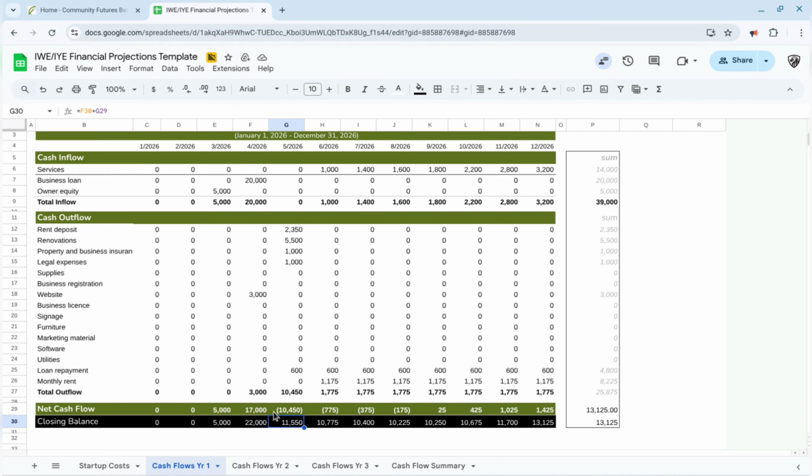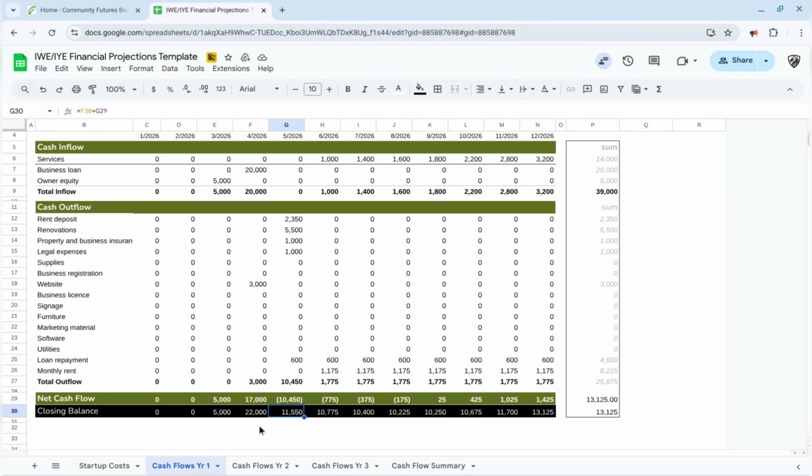But once the business is up and running and you've paid off those startup costs, then you really want to strive for being cash flow positive each month, because if you're cash flow negative, then you're going to run out of money. And now another reason why it's important is because it shows your closing balance here. So you want to make sure this is always positive, because if your closing balance becomes negative, then you don't have any cash available.